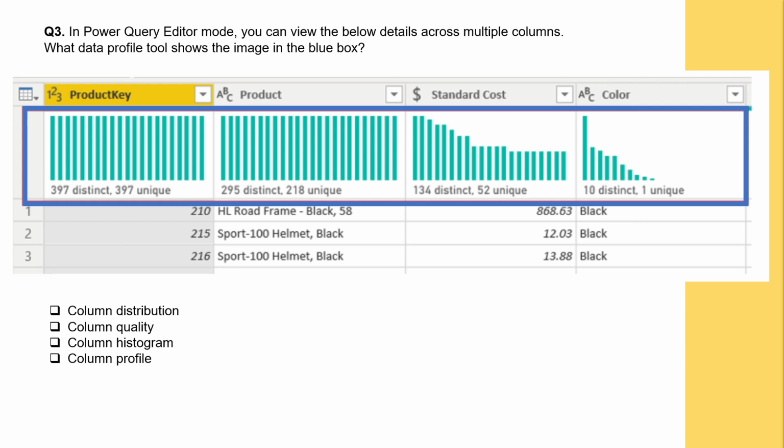Now let's move on to question number 3. In Power BI query editor mode, you can view the below details across multiple columns. What data profile tool shows the images in the blue box?